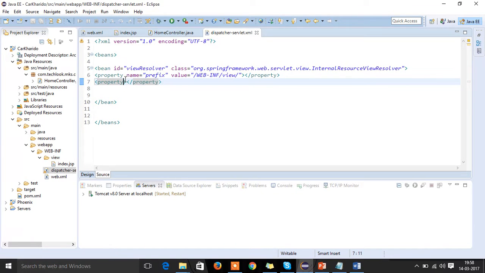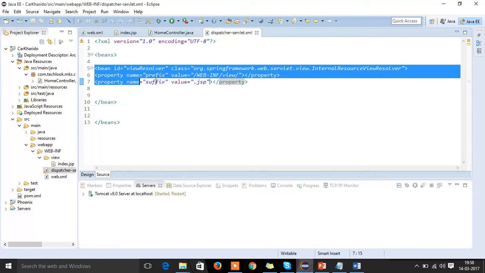And the other property name is suffix. So we need to specify the value for this also, and the value should be .jsp. So we have configured the view resolver which the dispatcher servlet needs.